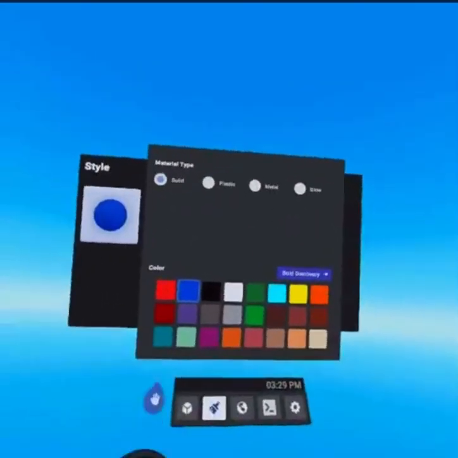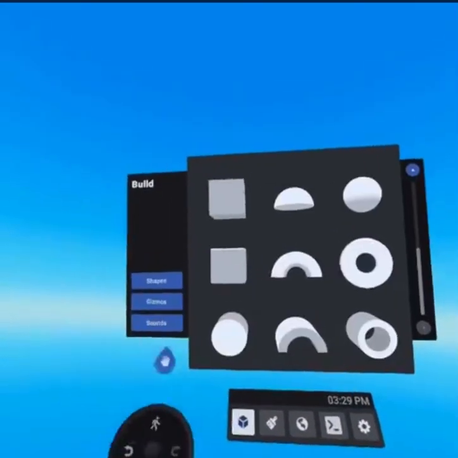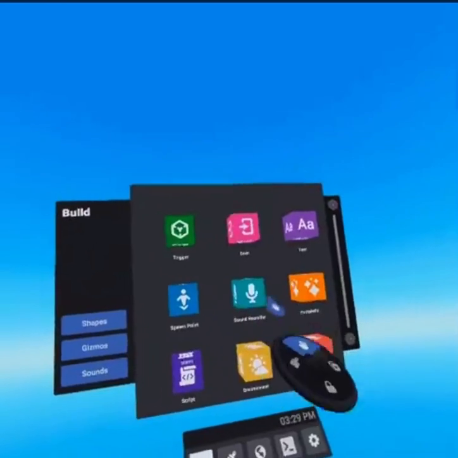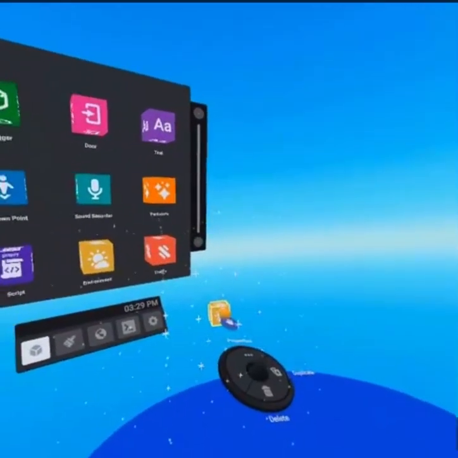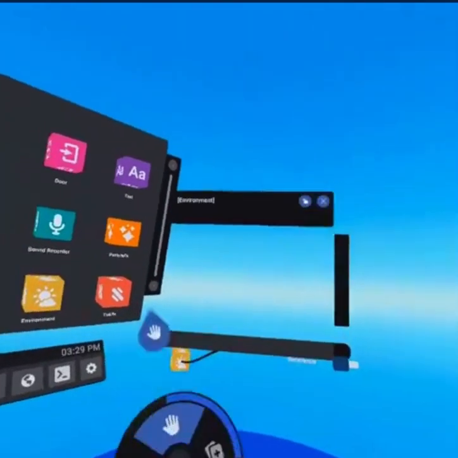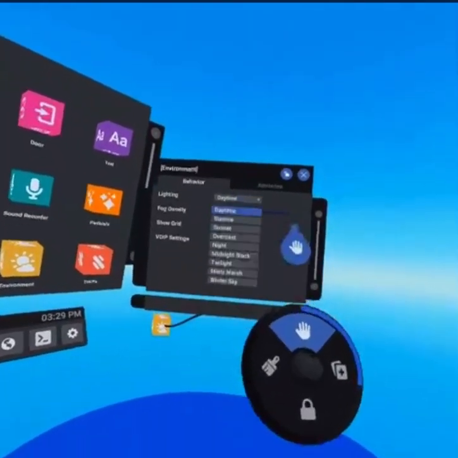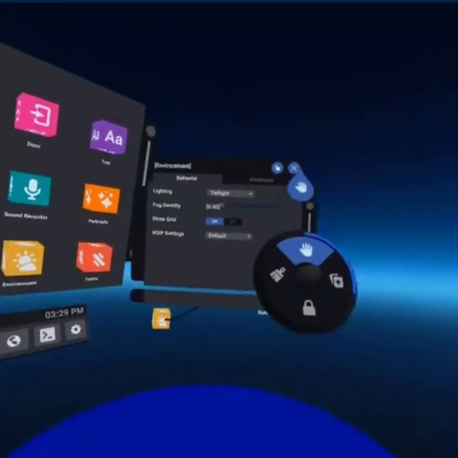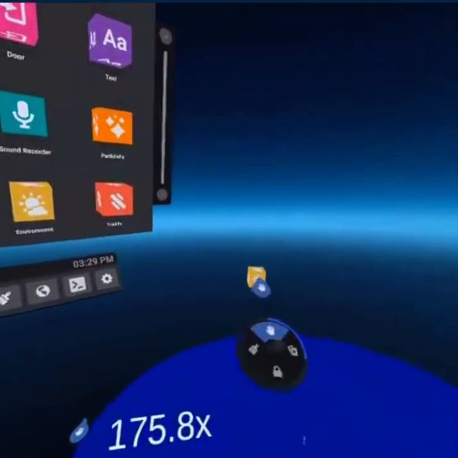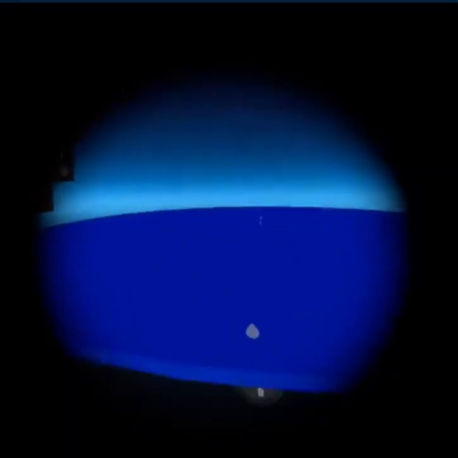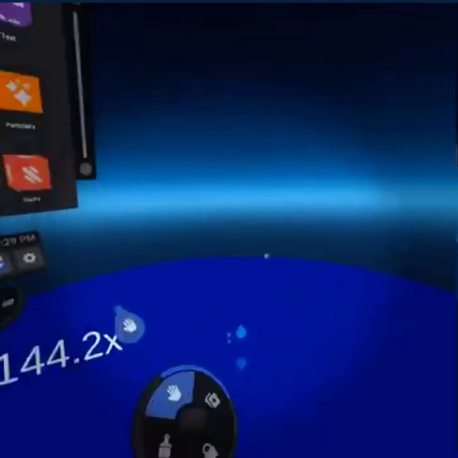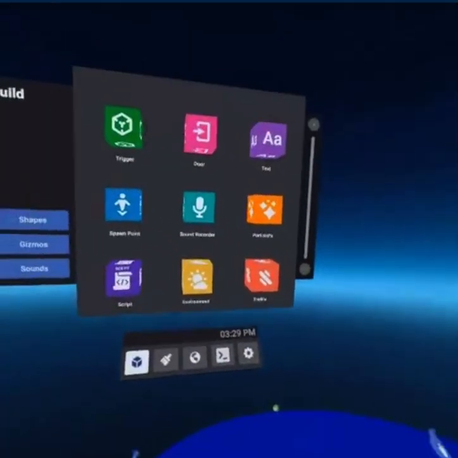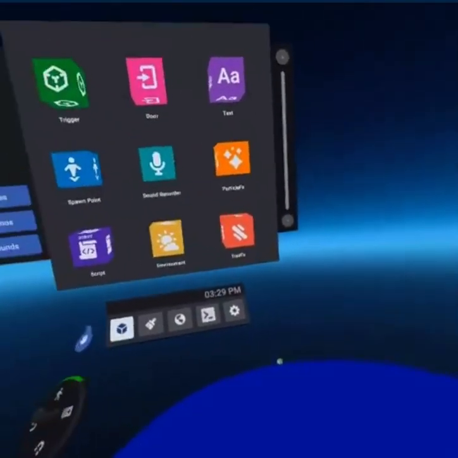Let's change our environment, selecting gizmos, and selecting environment, and we will turn it into twilight. Because it was just before dawn on April 19th, about 4 a.m., when Vincent van Gogh painted Starry Night.